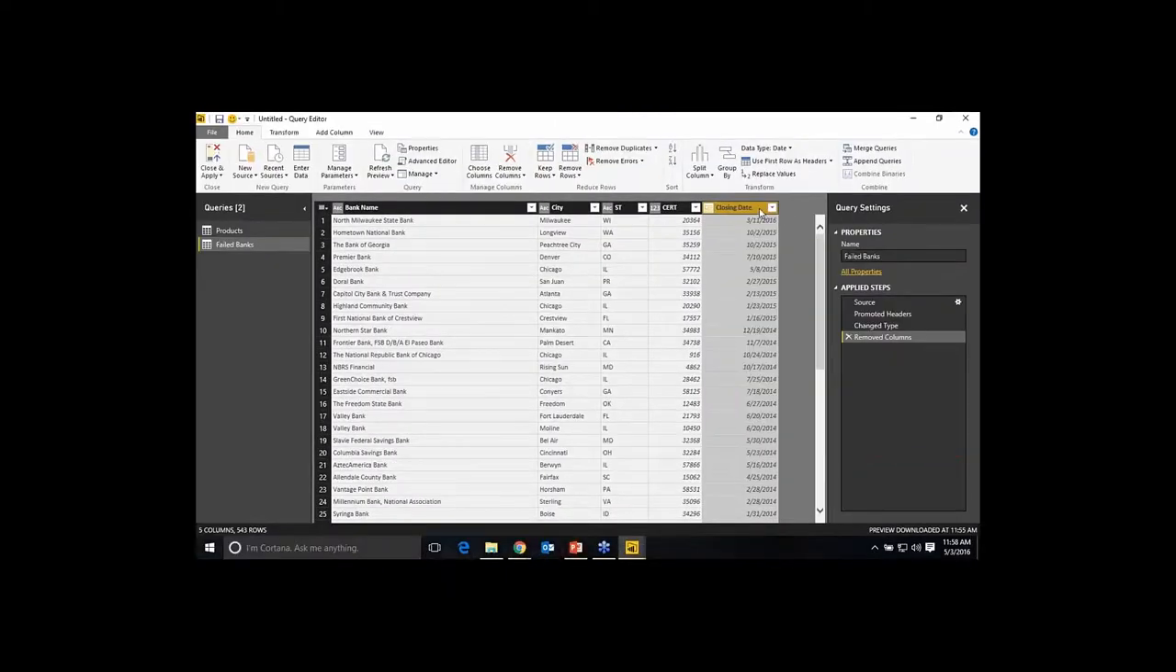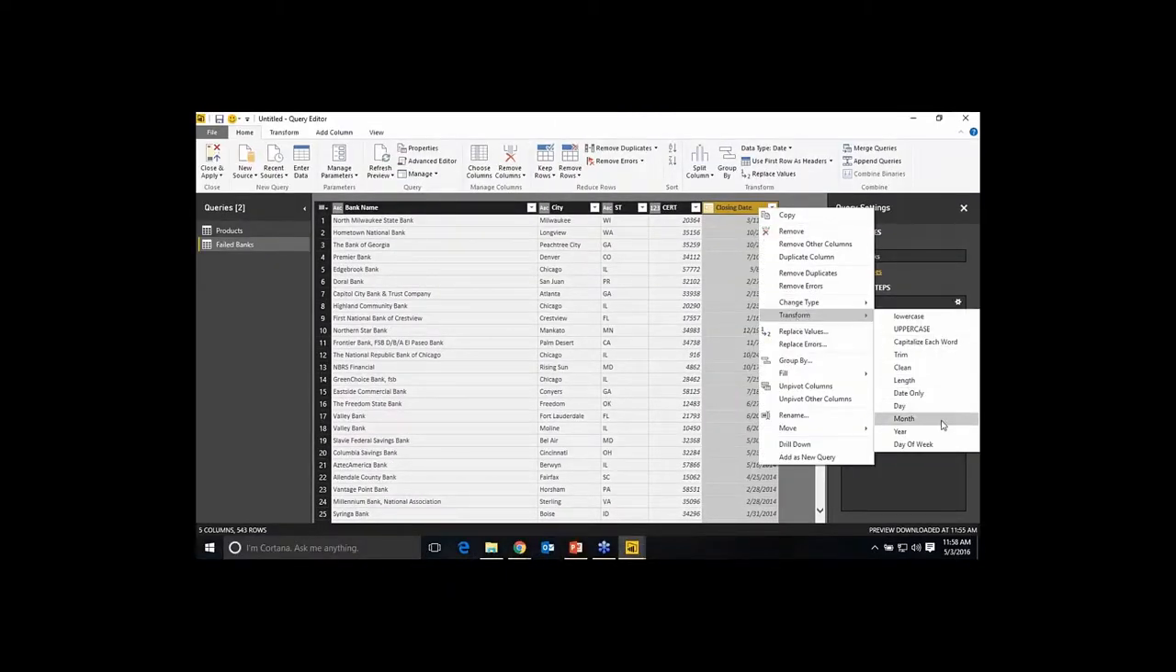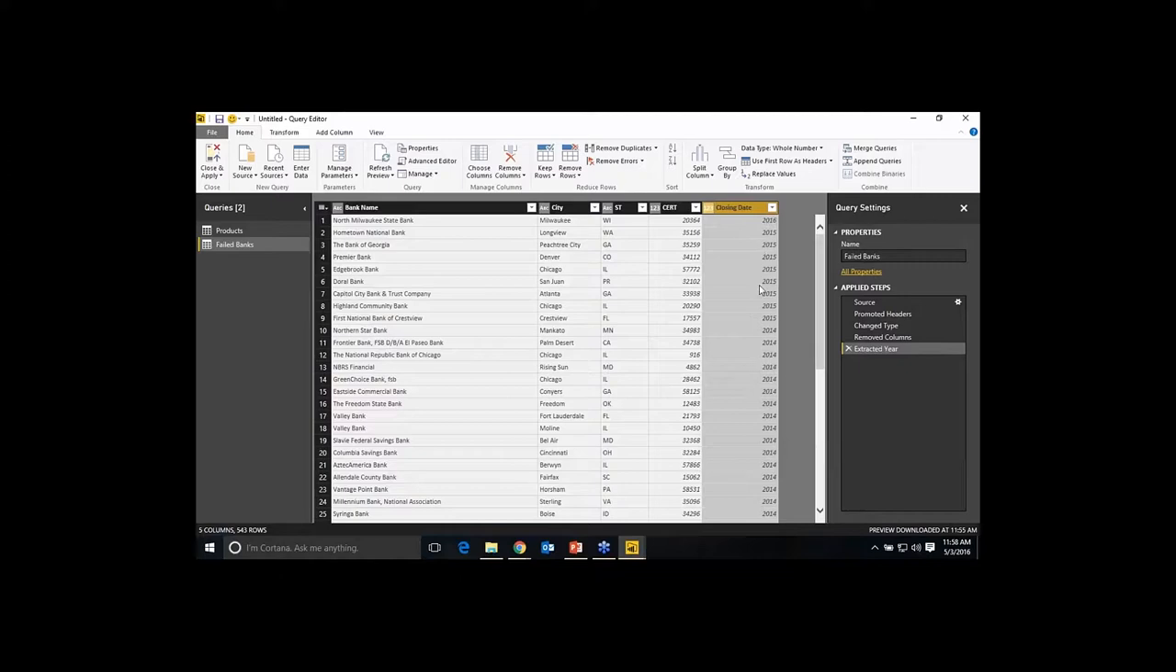Okay? So to show you what that's like, again, right-click, transform, and apply a year transform, and it's just going to return back the year here in that case. Okay? One of the things you might be curious about is, well, now I don't see the date column at all. Maybe I want to keep the date column and add the year column in addition to it.